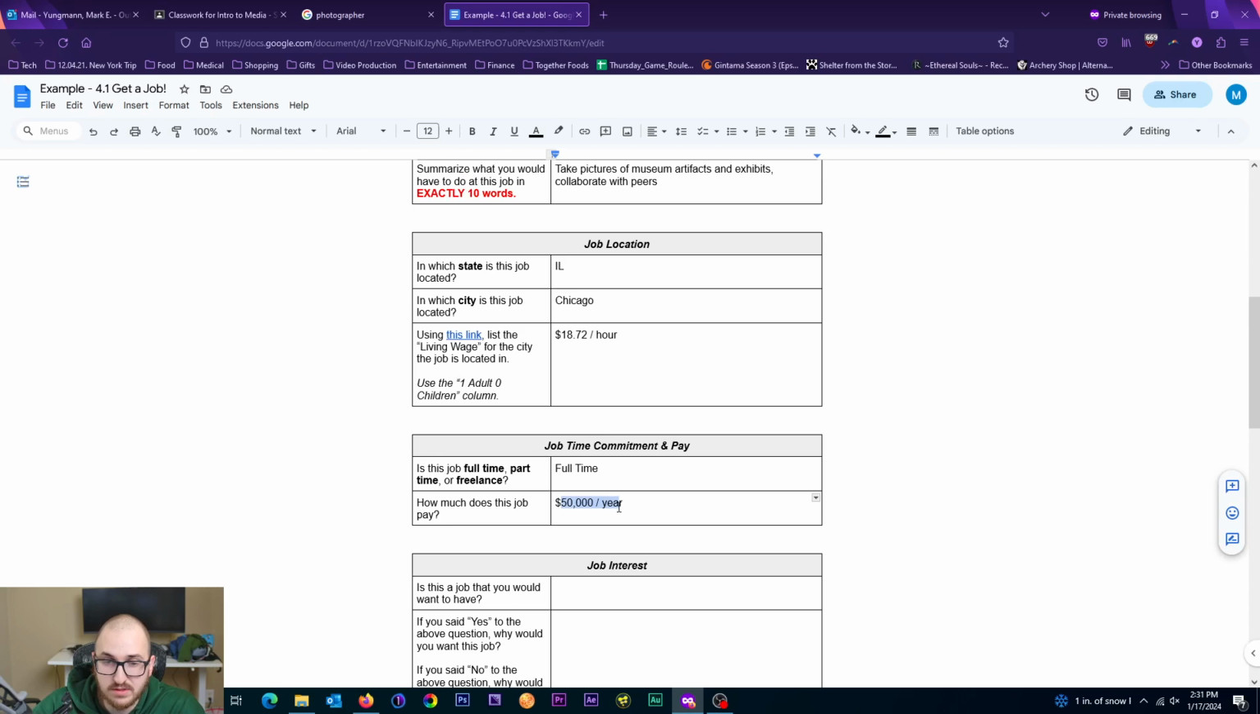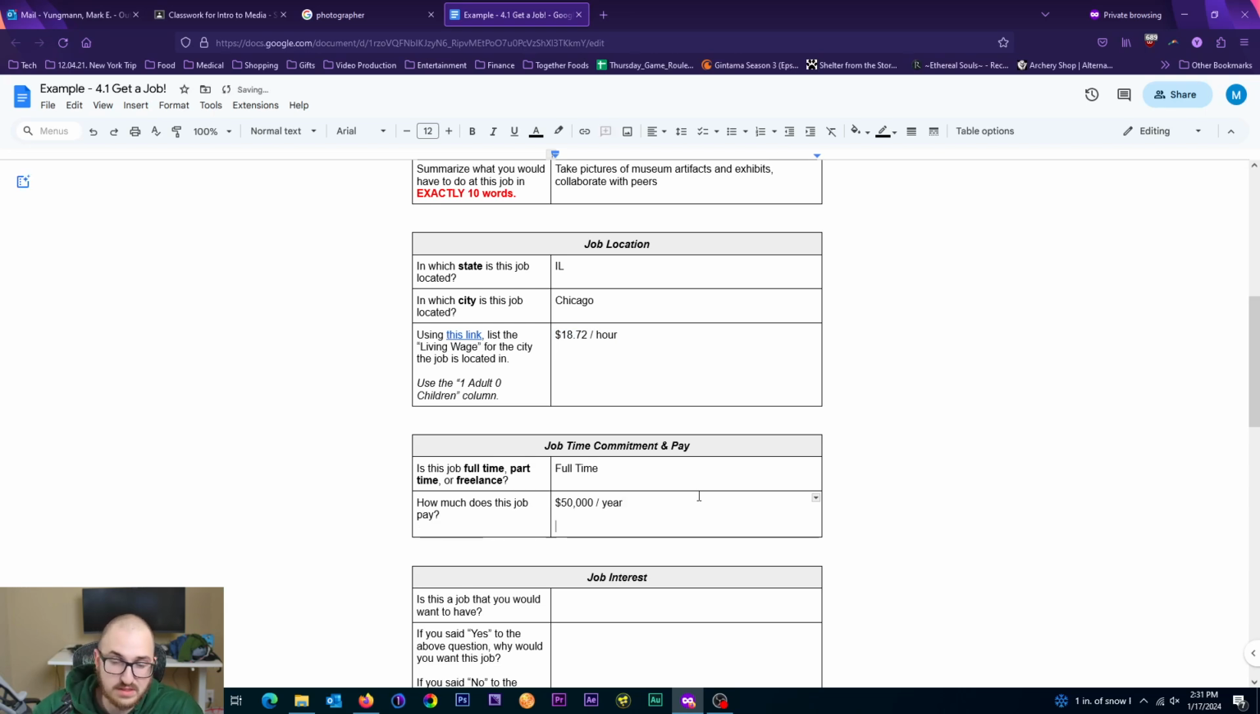Now we have a little bit of a problem here. When we say that this job is $50,000 per year, and we know that we need to make $18.72 per hour in Chicago to have a decent living wage, these two numbers are using different units. Well, this is okay. This is something that's pretty easy to work around. We're just going to look at the two numbers in front of the comma. So in this case, 50, and we're just going to cut that in half. So instead of 50, we'll say 25, and that converts to roughly $25 an hour.